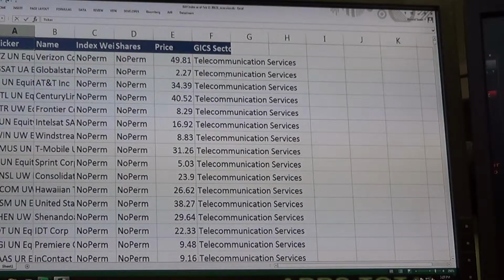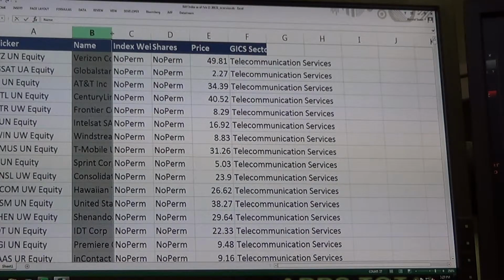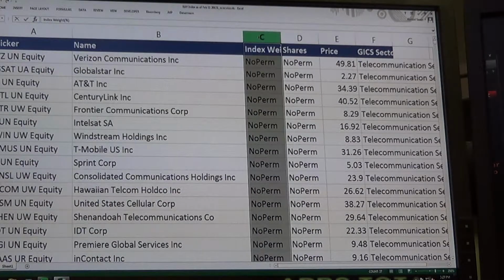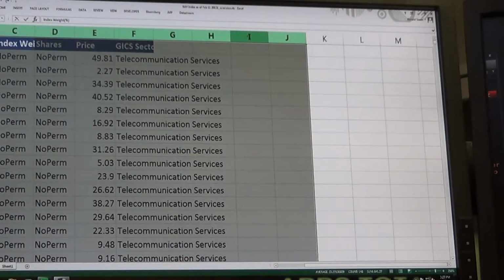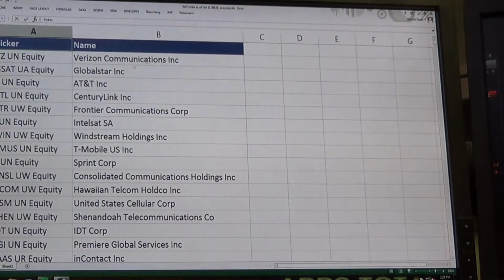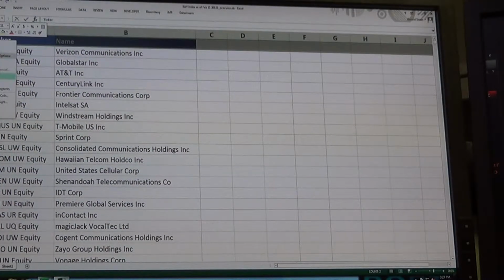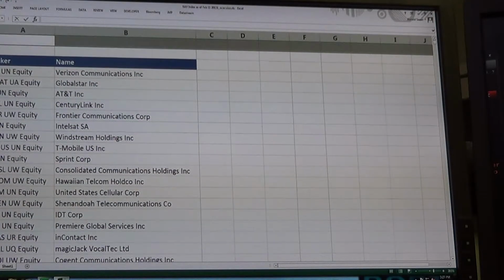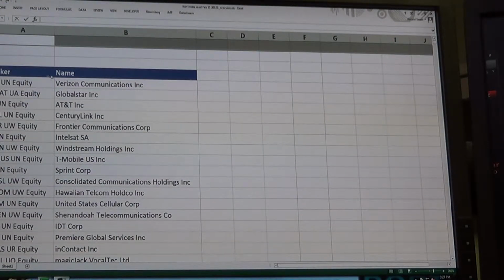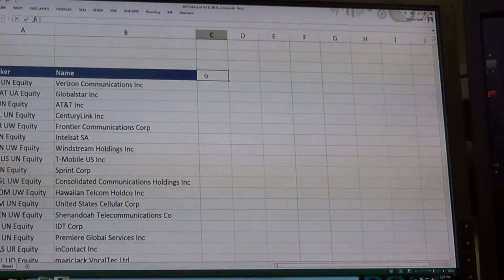Okay, at this point we have all our telecom companies, and really all we need is the ticker and the name of the company. So I'm gonna get rid of all these other columns, and just delete. And then I want to add three rows at the top just so I can have a little more room to work with. All right, so now what we want to do is add our three factors.